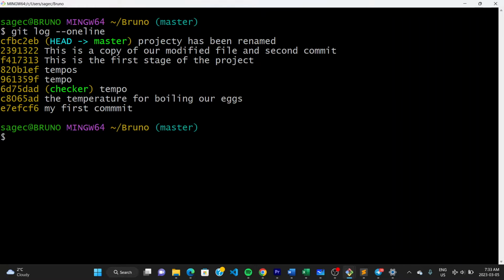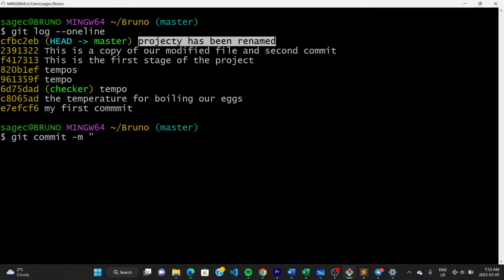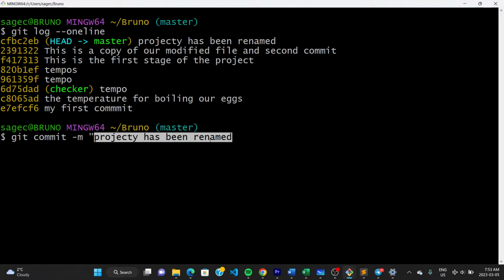You can use the following command: git commit -m, and then you put the modified statement here. For example, let's say we want to modify this statement here, "Project Y has been renamed." Let's copy this out, and I'll enter it right here. Let's say we want to make it something different.